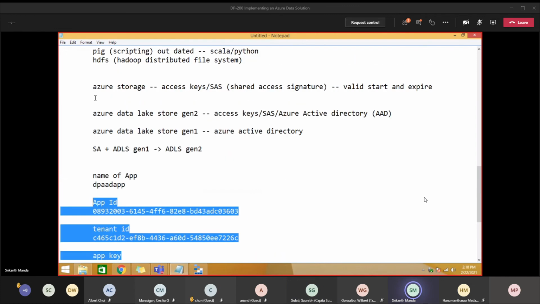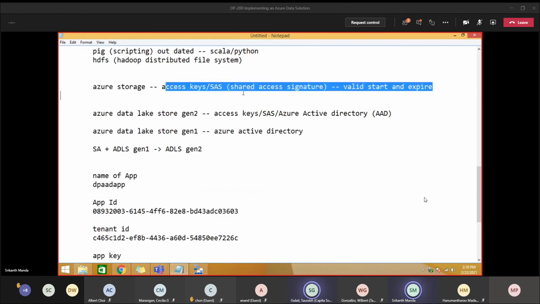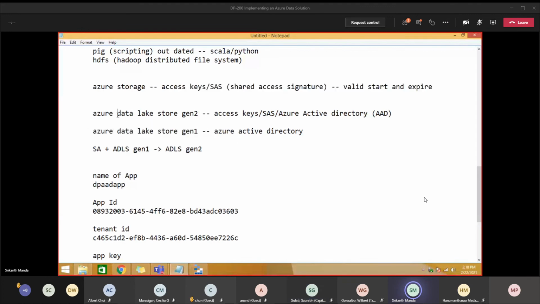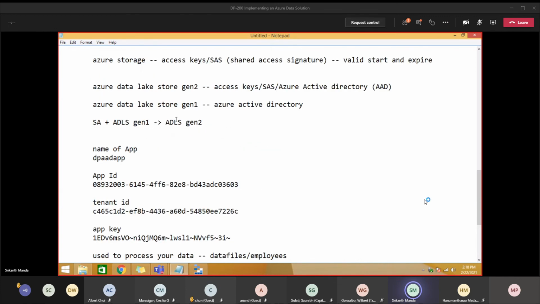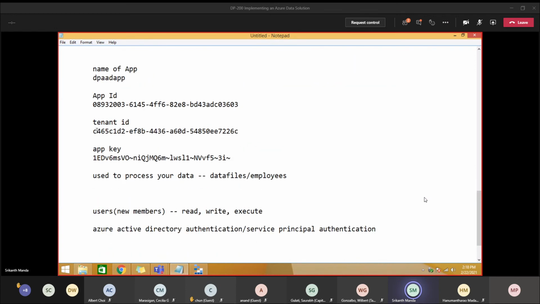For Azure storage, you have these two: access keys and SaaS token. But when you go to Azure Data Lake Generation 1 or Generation 2, you are going with Azure Active Directory authentication, which is also called service principal authentication. So if you want to use this Azure Active Directory with Azure Data Lake Generation 2, you need to know all these three.